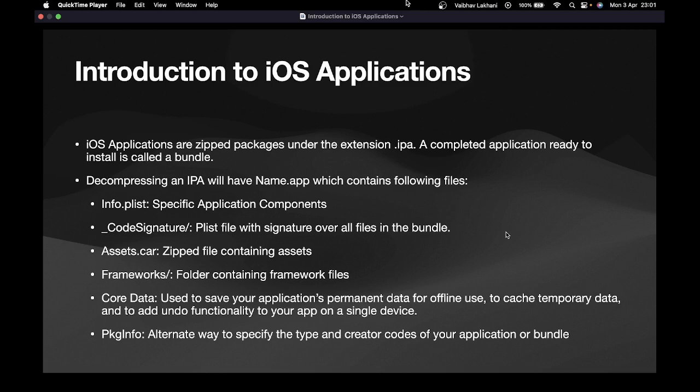You want your iOS application to have the permission of camera. You can define that inside info.plist. You want your application to get the location every now and then, whether the application is running or not running. You want the location to be constantly given to your application. You can define that inside info.plist. So info.plist is specific permissions defined for your application components.